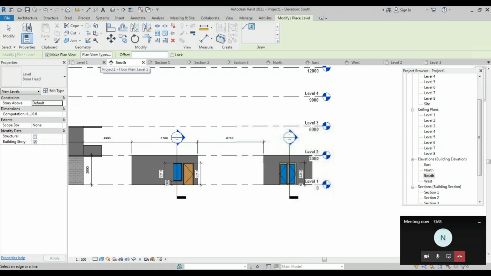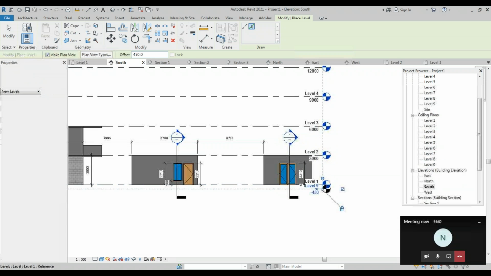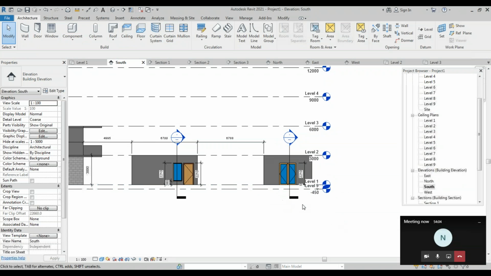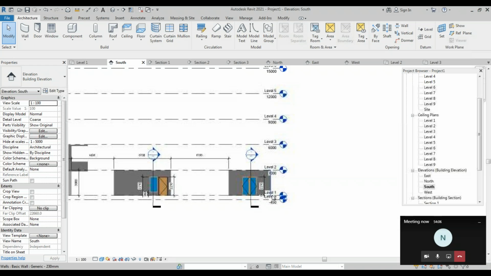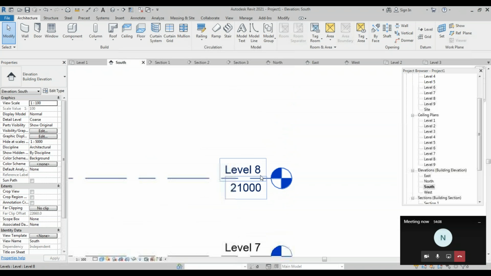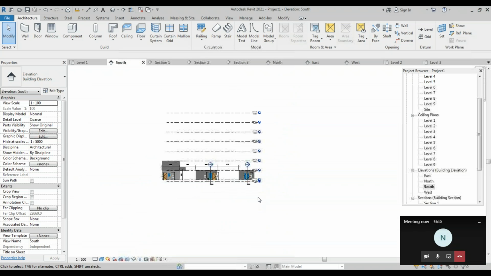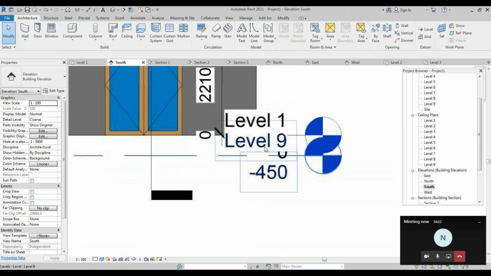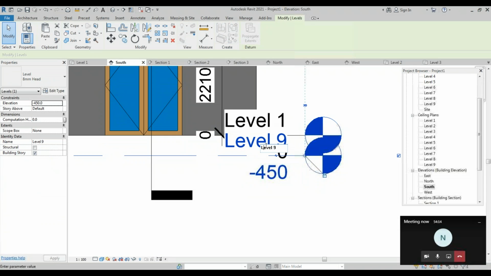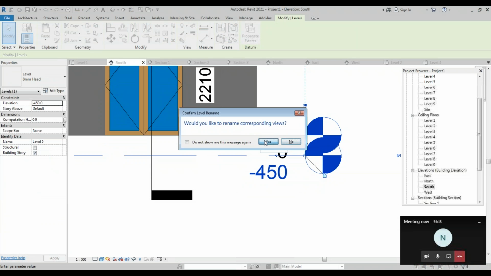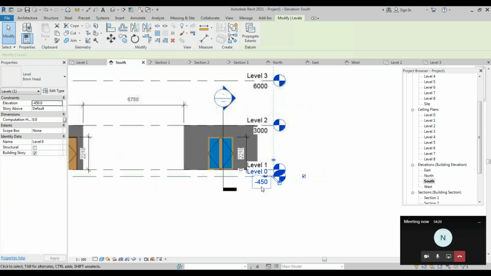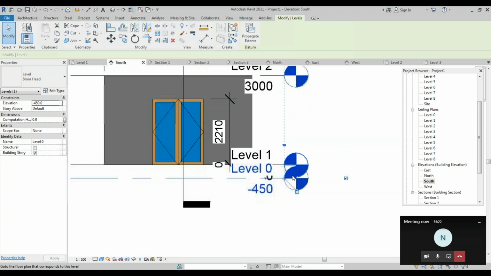What is the plinth? 450 mm. So I'll give 450, and I will click the plinth below. Now when I give plinth below, it says level 9 because the previous level is level 8. So it gives level 9. It doesn't matter. You can double click that and say level 0. Nothing wrong. It says okay. Just give okay. So this is level 0.